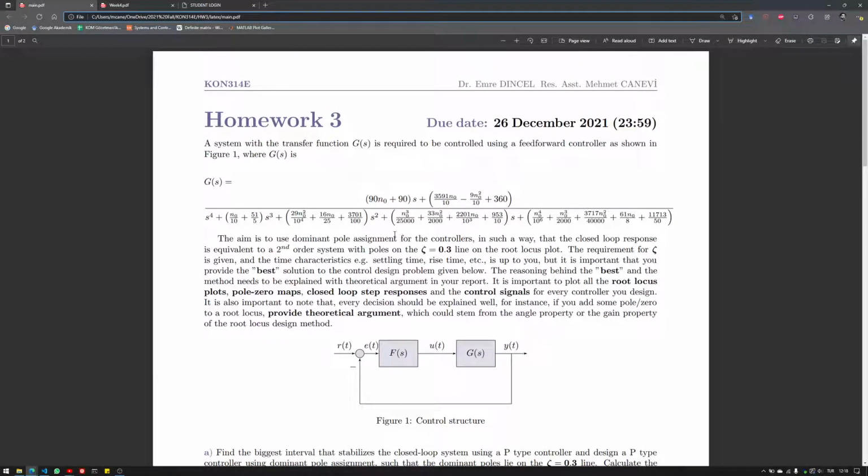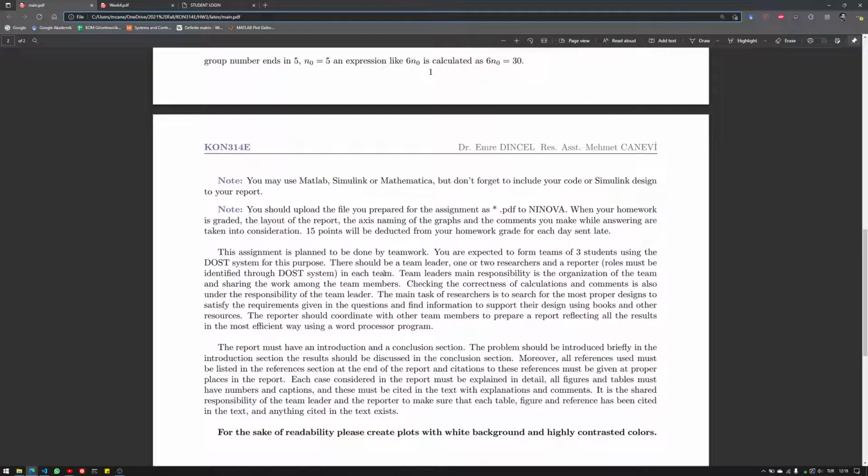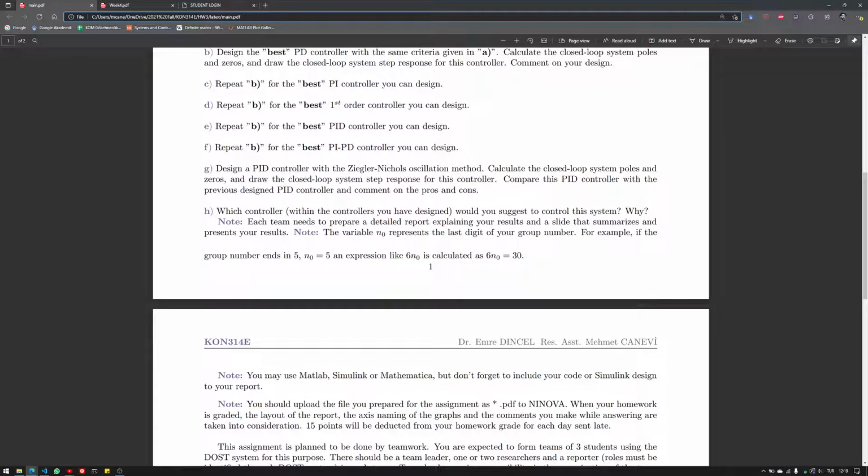There is a transfer function given here, which is parametric. The parameter n0 will be based on your team number. So you will substitute this value for team number. For example, if you are team 20, then n0 should be 20. Now there's also the explanation for that here. As you can see here, group number, team number. So if you are team 5, then you should take n0 as 5. And 6 times n0, an expression like this, will be evaluated 30.